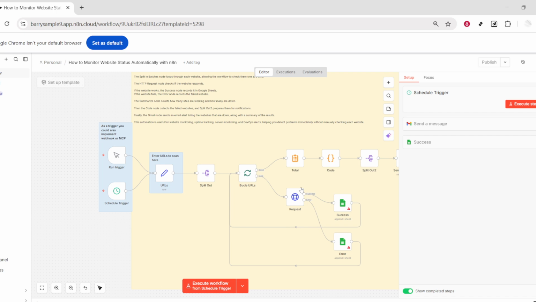Add a Google Sheets node named Success to record working websites as new rows in your sheet, giving you a running log of healthy checks that you can review later. Add another Google Sheets node named Error to capture websites that failed to respond, so issues are easy to spot and track over time.